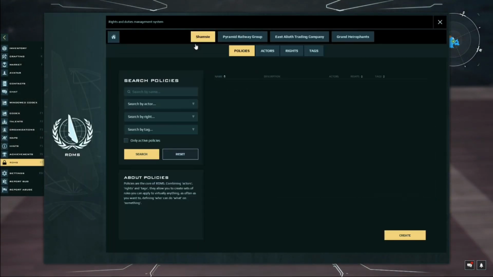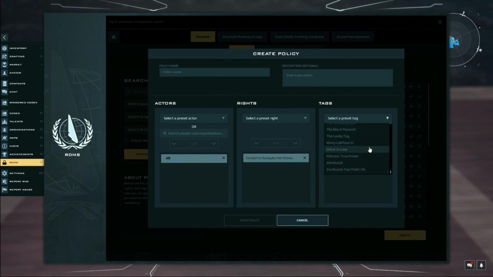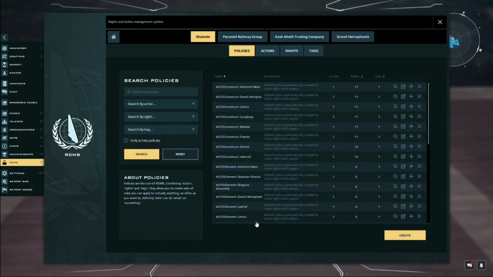And then F7, Shamsi, policies, create a policy. I want the policy to allow every player in the game to have the right to connect to Surrogate Pod Station to anything tagged with Orangery of the Gods. That's the latest one that I made. Those were the old ones that I don't want right now. Add, name it Orangery connection, and then in the description I can add connection rights for the Orangery VR pod. Save policy.